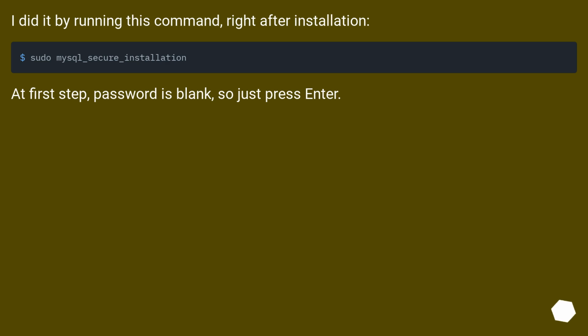I did it by running this command right after installation. At the first step, the password is blank, so just press enter.